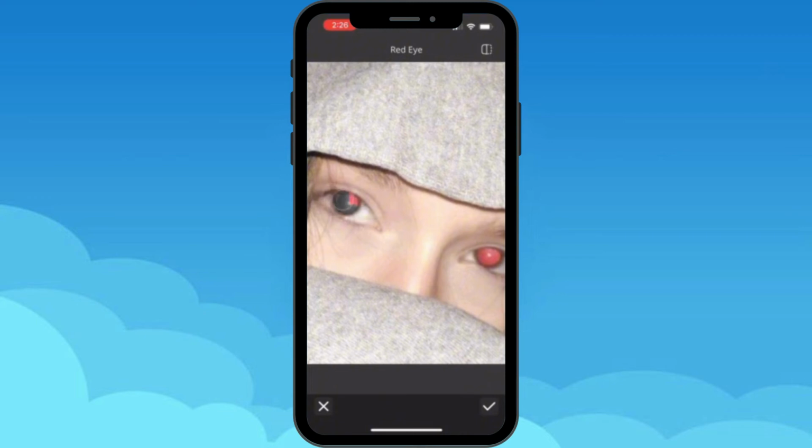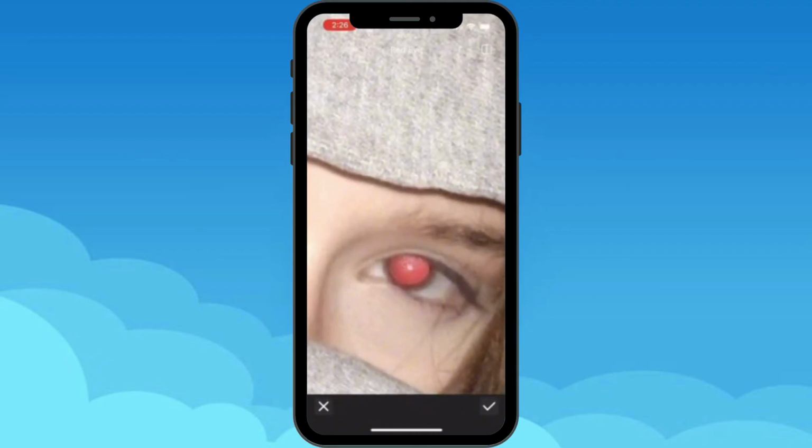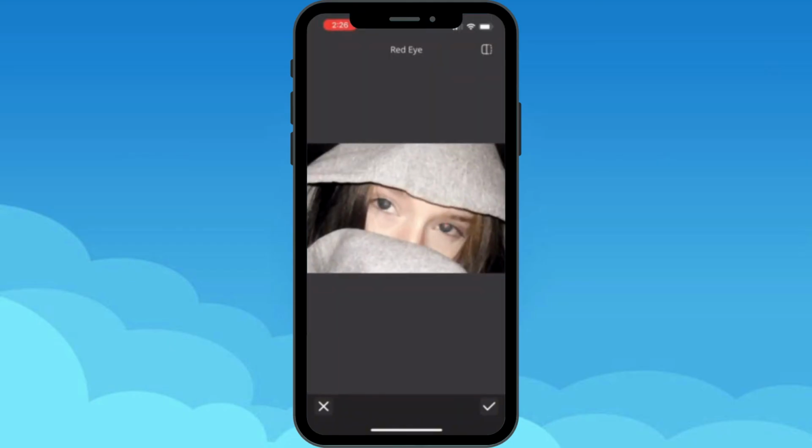So let's tap in, and see, there's a little remaining. So let's go to the other side, and let's tap in the center. There's still some, so I guess this is it. It's much better than the photo before. So this is how you remove your red eye in the Pixlr app.